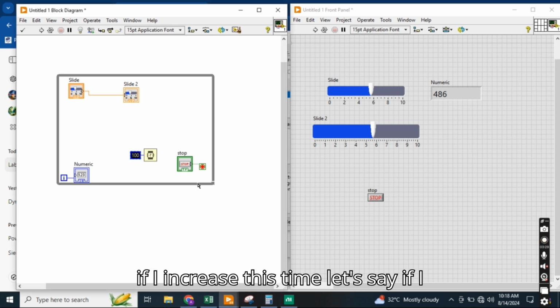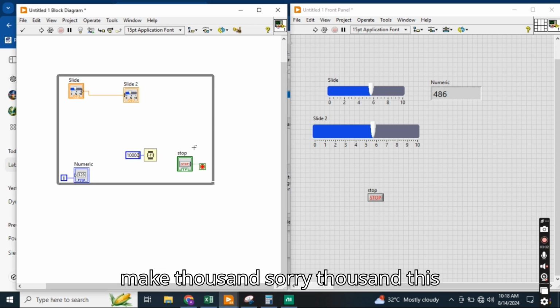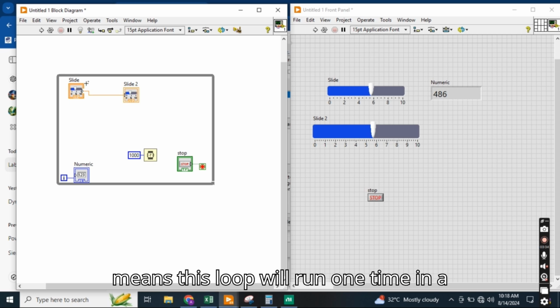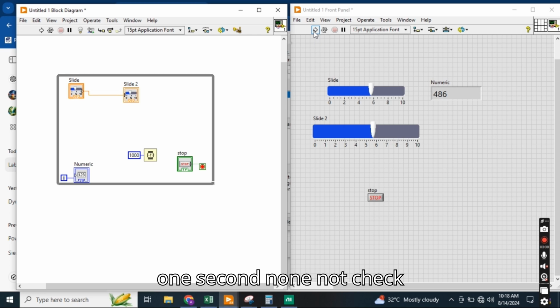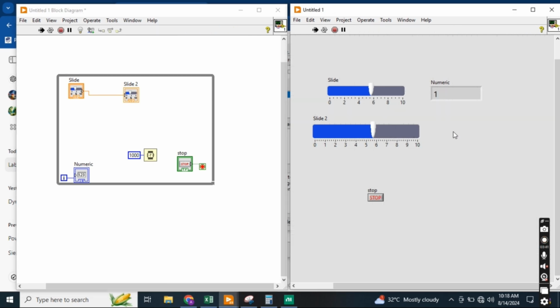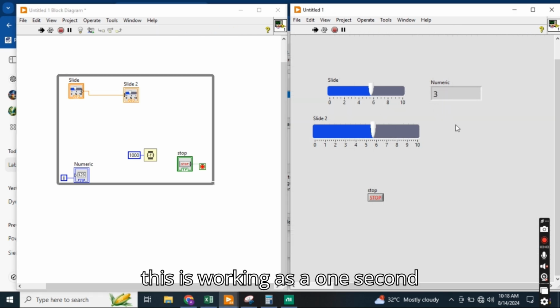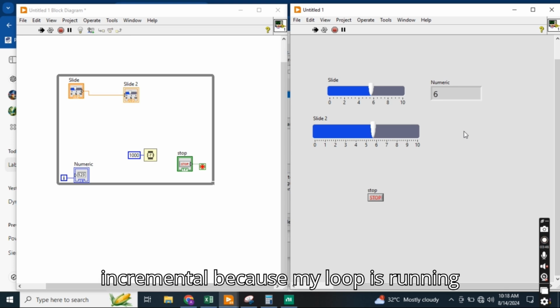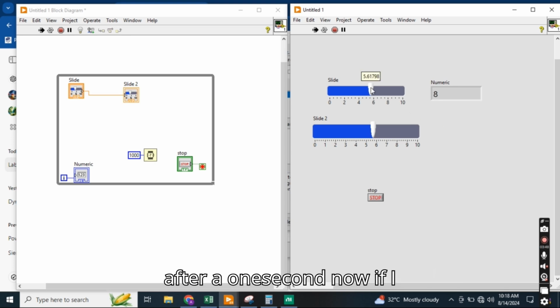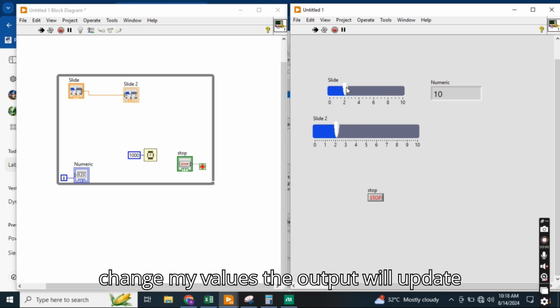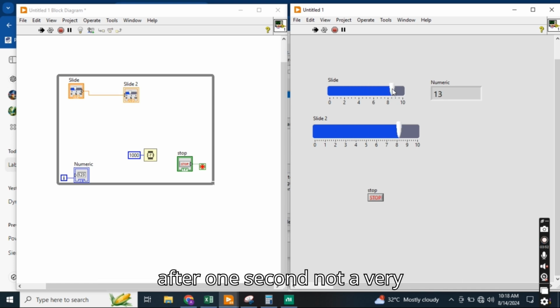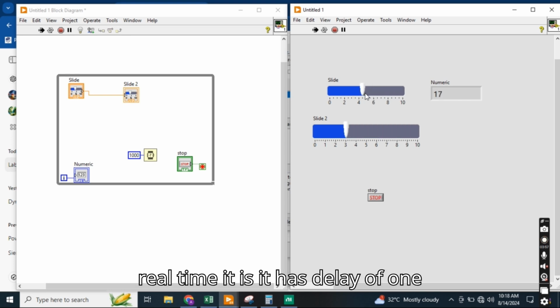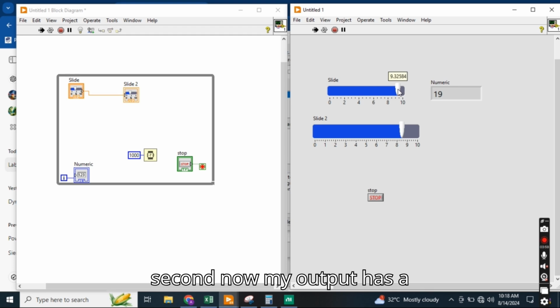If I increase this time, let's say I make it 1000, this means this loop will run one time in 1 second. Now check, this is working as a 1 second increment, because my loop is running after 1 second. Now if I change my values, the output will update after 1 second, not very real time. It has a delay of 1 second. Now my output has a delay of 1 second.